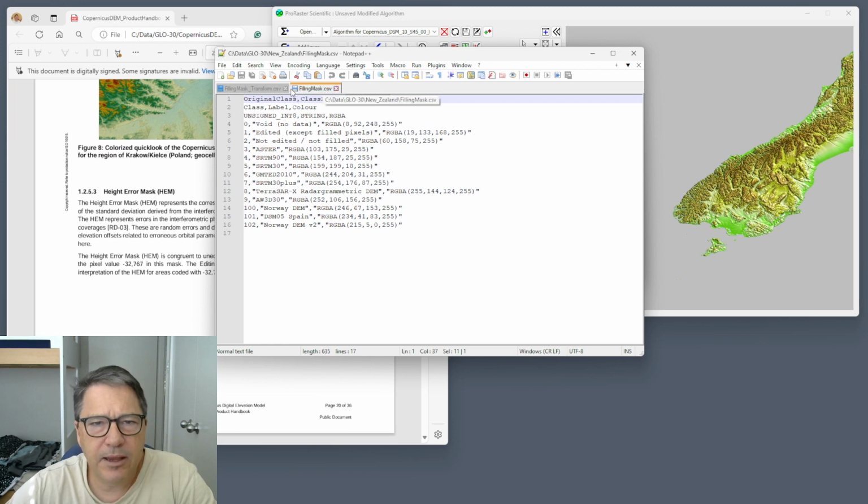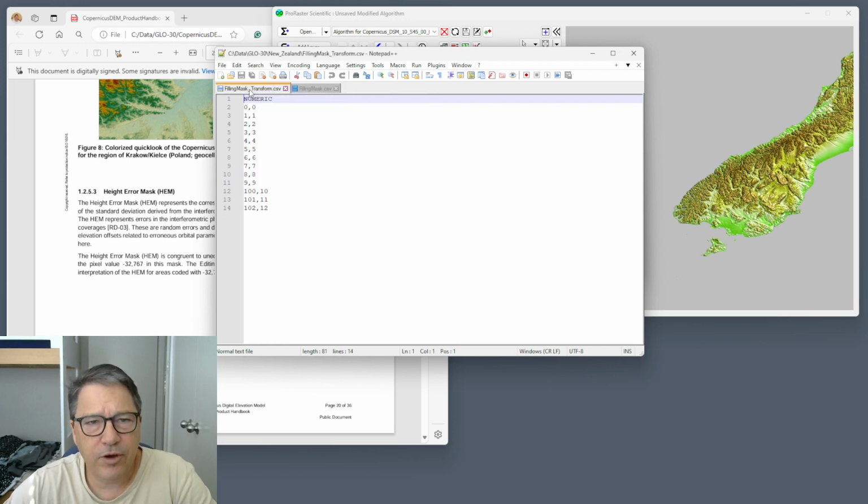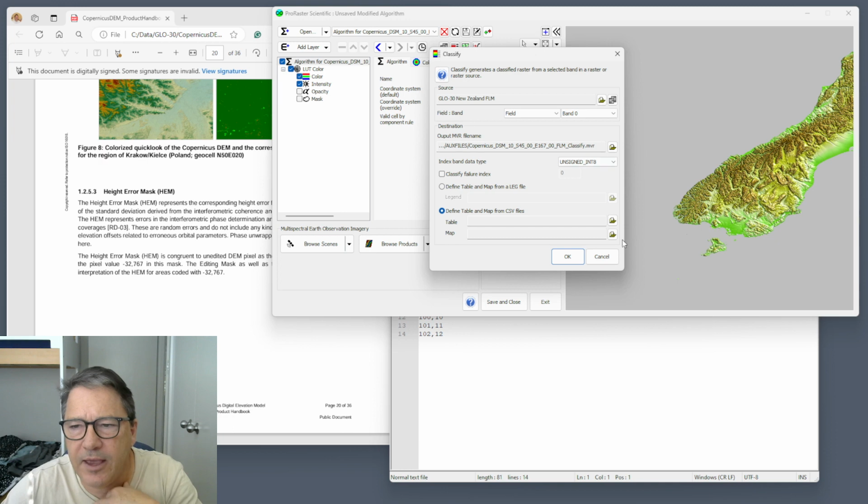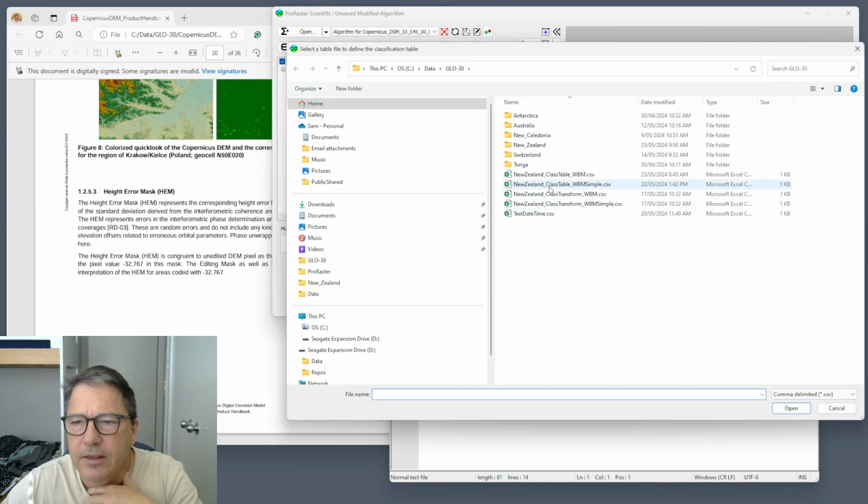So that's our table. And then we need our data transform. So it's another CSV file. It's a numeric transform where we're just mapping one data value to one zero-based index. And in this case, it's simple, right up to the end here where we're mapping values of 100, 101, and 102, in this case to index 10, 11, and 12. So they're my classification tables, so I put those into here.